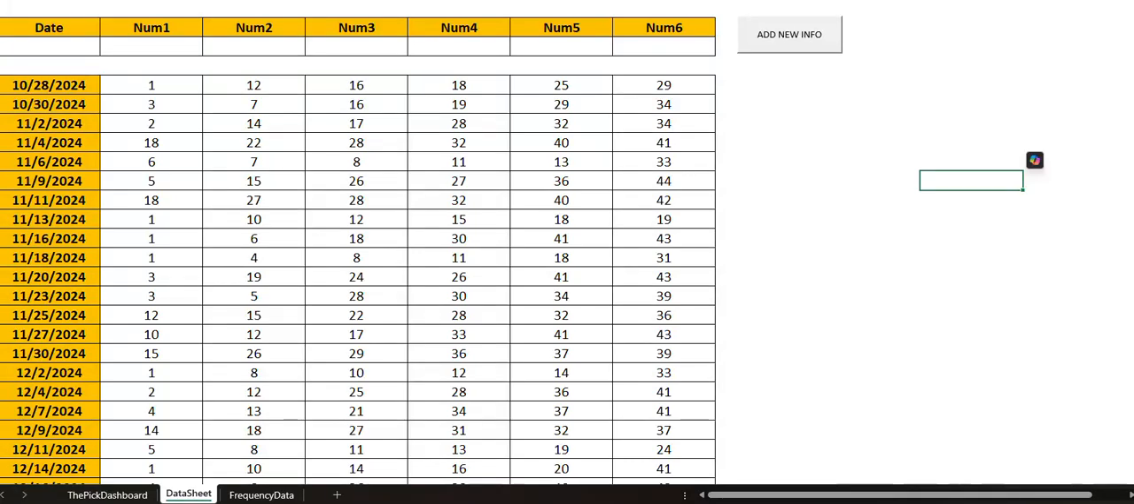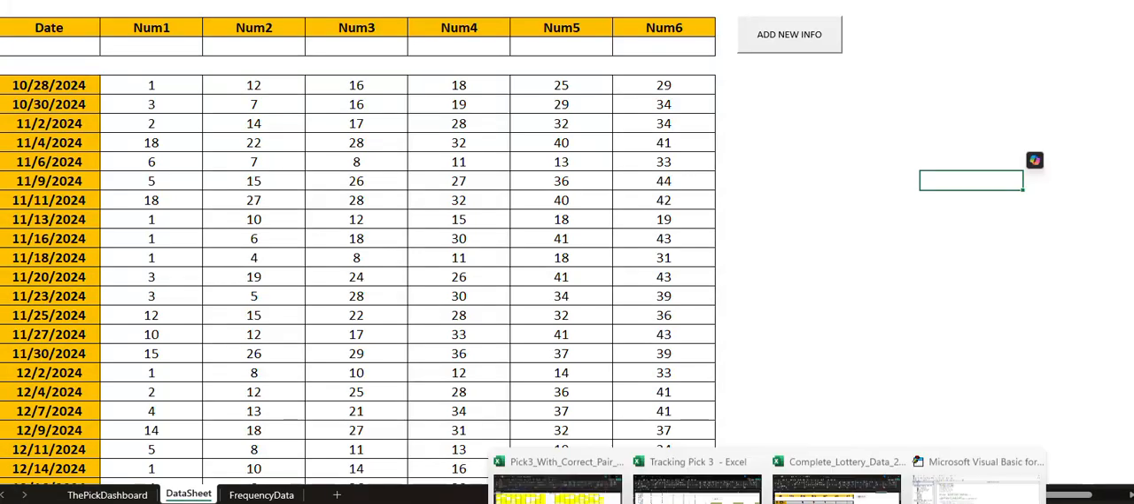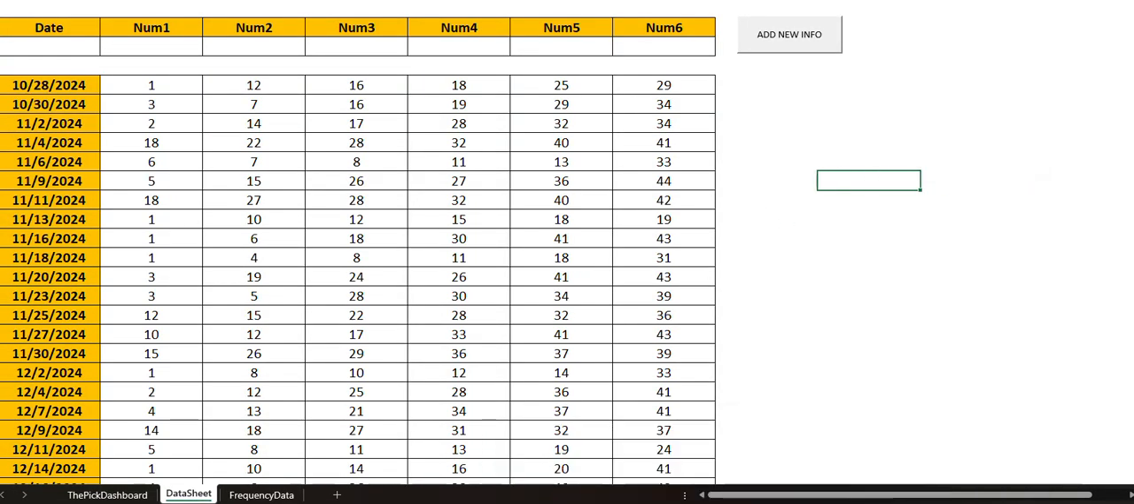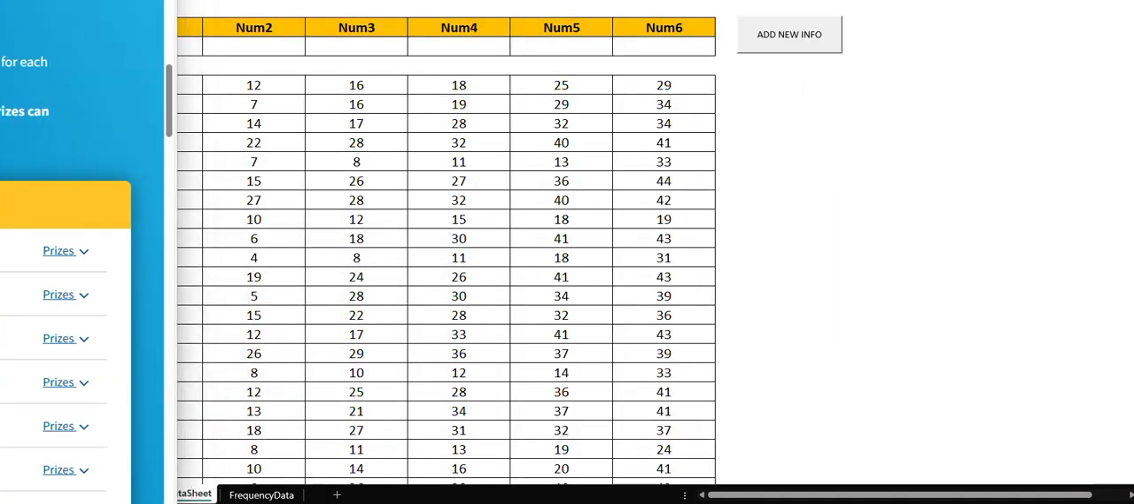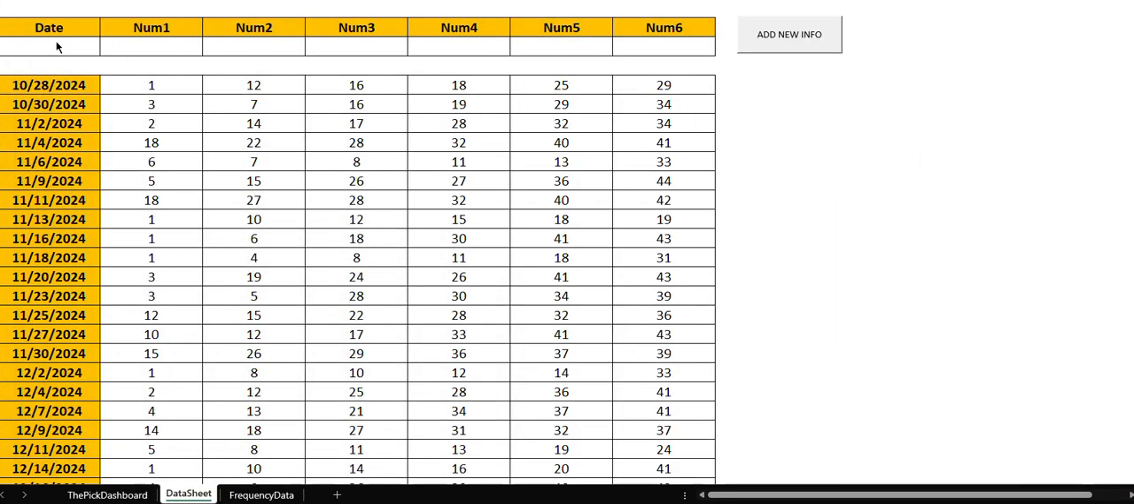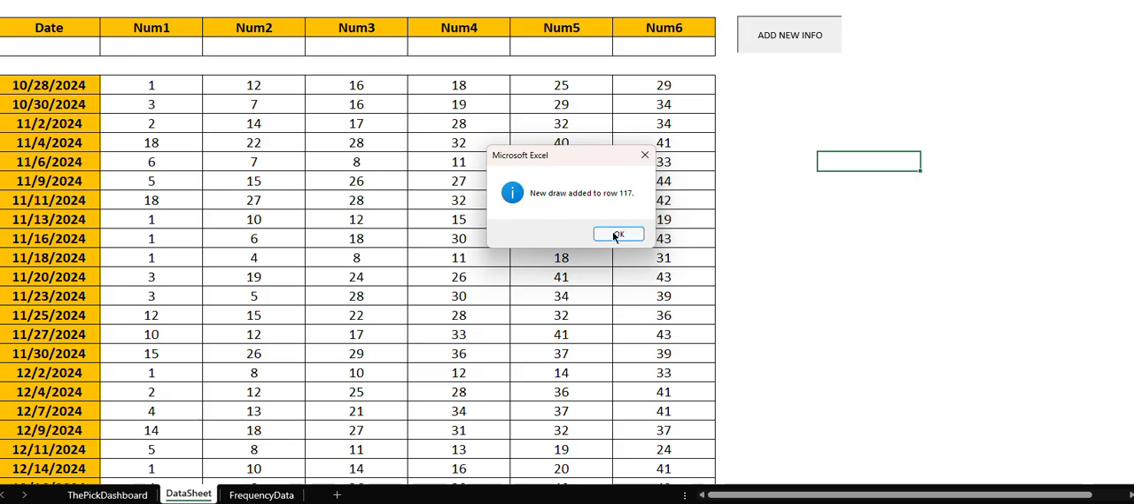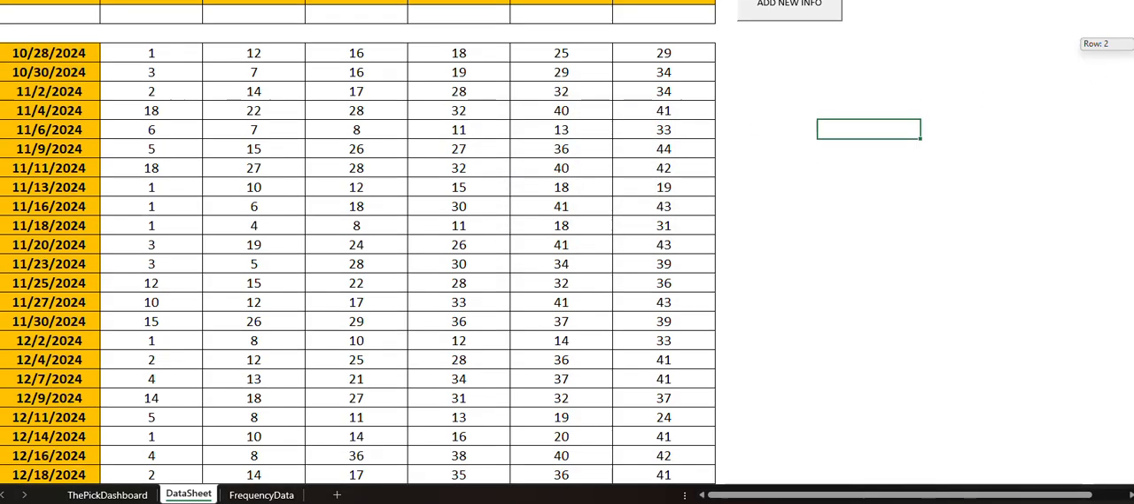So let's go ahead and throw those numbers in here, what I just pulled up here. Let me see, where's my sheet of this number? So let's update this. So this is how you use this. So it's July 16, 2025. That's 5, 23, 27, 32, 33, 38. So from here, you add the info. It says automatic row added to row 117.